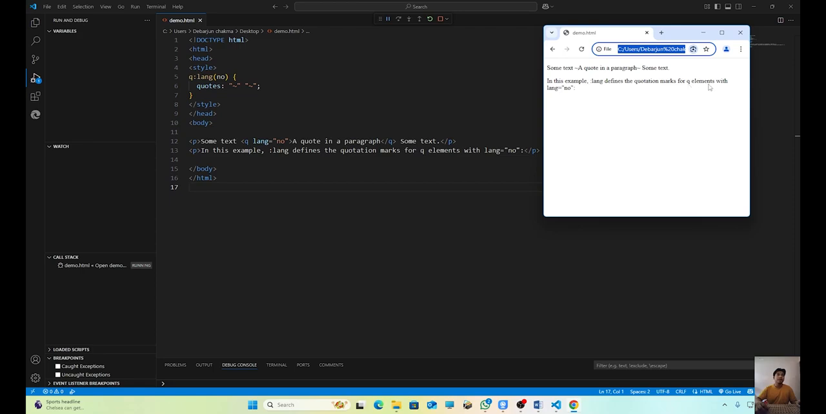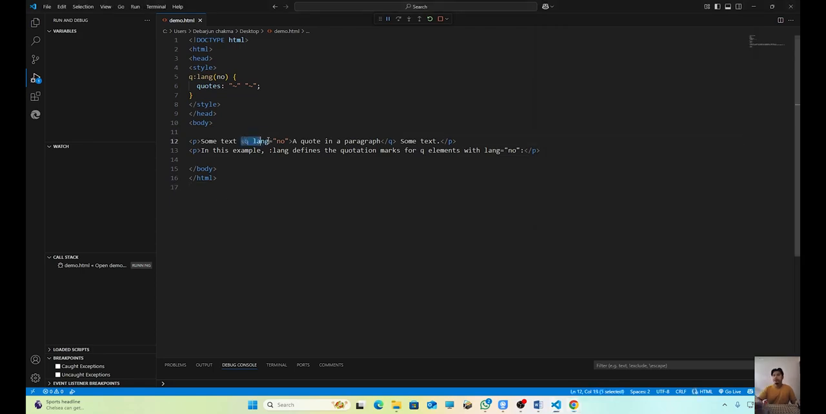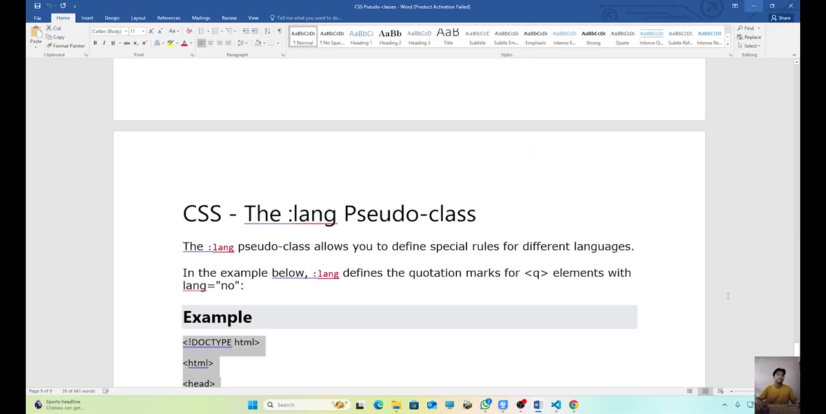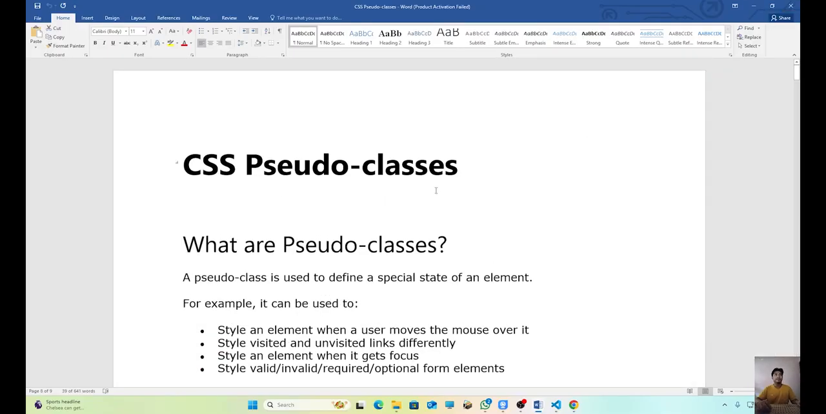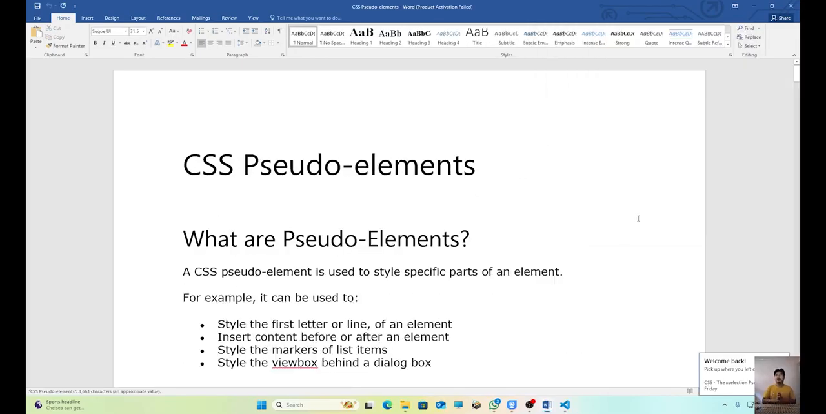In this example, etc., for Q in no element. Simple. What is this going to do? This is going to target the no here, and the decoration will be applied. Okay, simple. Beautiful. Now we have learned about the CSS basic class. Let's move to the next class. So we have finished the CSS basic class.